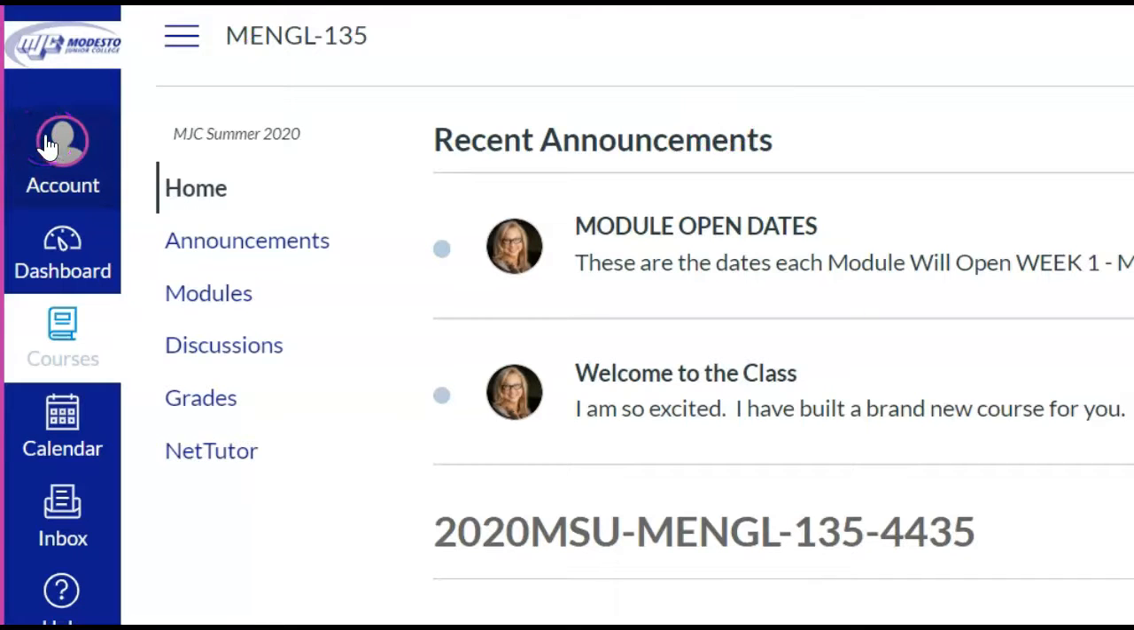This is where you'll find your account. This is where you'll find your dashboard. This is where you will create emails. And this is, I don't know what's going on, question mark.